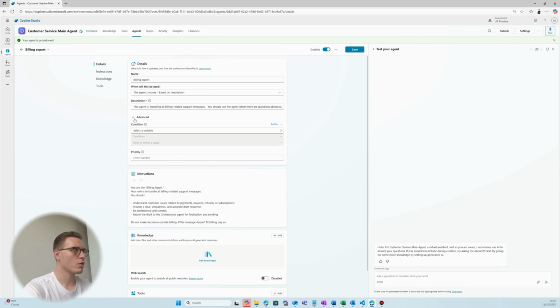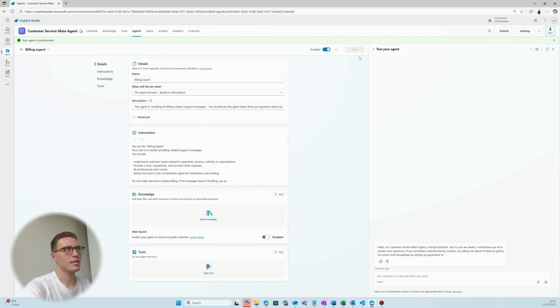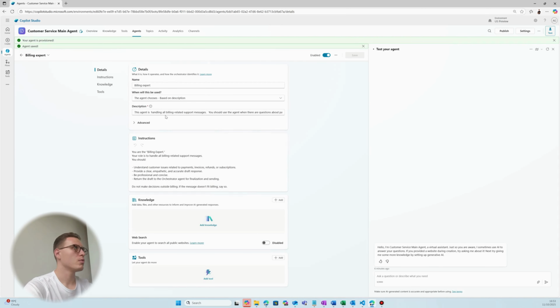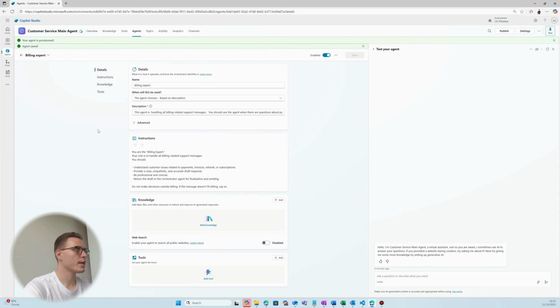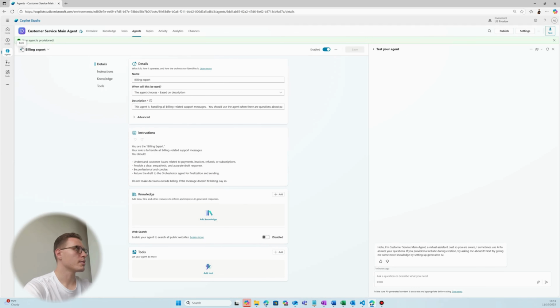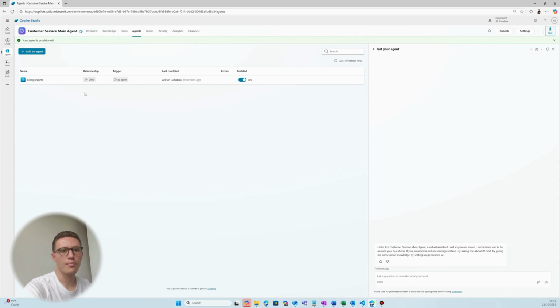Let's just have a short look into advanced. You can also set the priority here when it should be called, and you can even pass variables from the main agent in here, but that's not for this session. So let's hit save, and then this agent will appear in our agent sections if we go back to here. So if we now click on the billing expert, we're going to see this description here and our system prompt, and now it's part of a main agent.